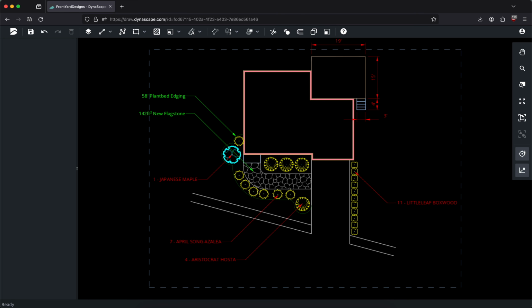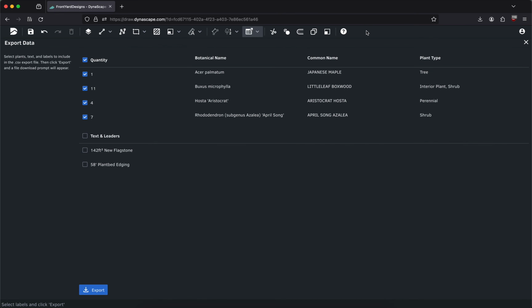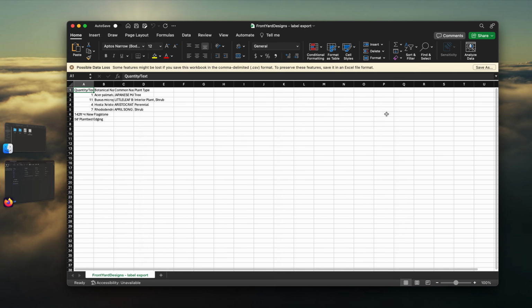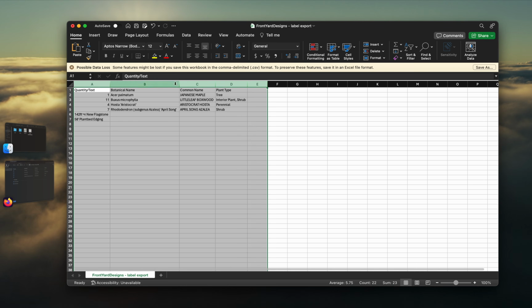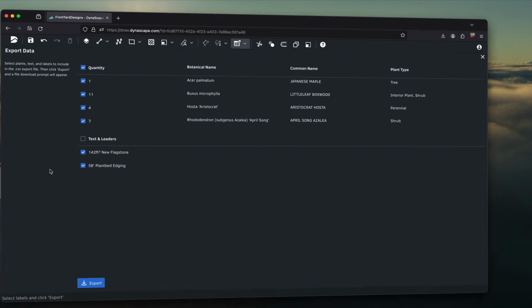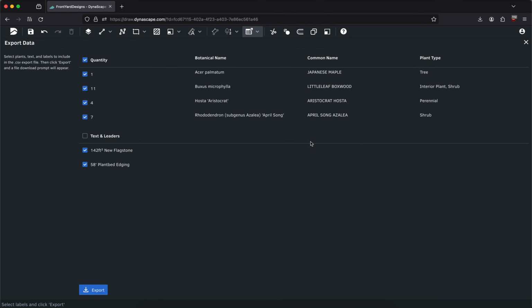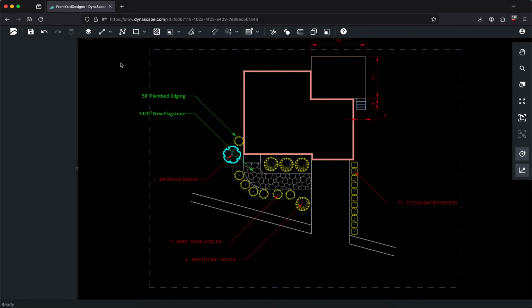And finally, I'm going to export this list of materials. Click on the Export Data tool, and then we can export these plants, areas, and linear measurement labels to a CSV file. Make sure to check off everything that you want included in the document. Click on Export. And now we have a CSV list of materials that we could include in a quote. Again, don't forget to save your progress as you work.